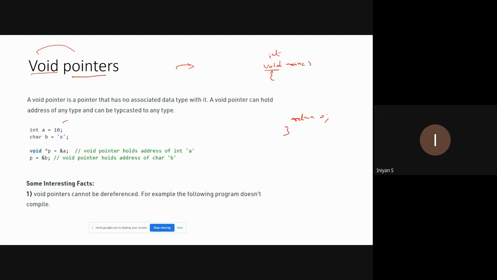What is the difference between these two? If it is an integer pointer, what is the meaning here? For example, int A equal to 10, int star p. What is the meaning of this pointer? It is associated with the integer data type. Very good. This is an integer pointer, so it can store only the address of an integer variable. Got it? Yes, sir.